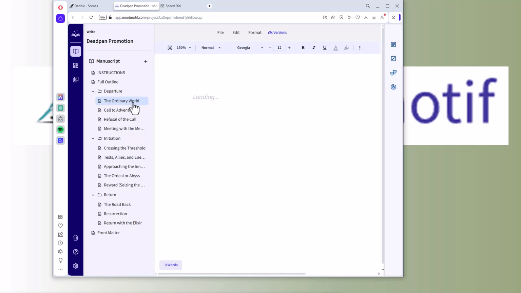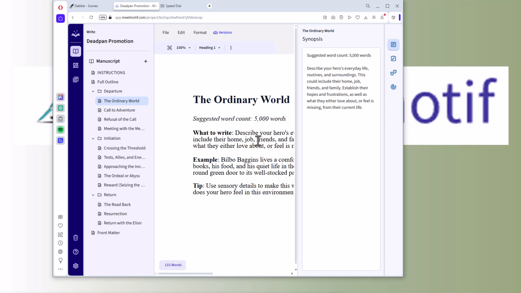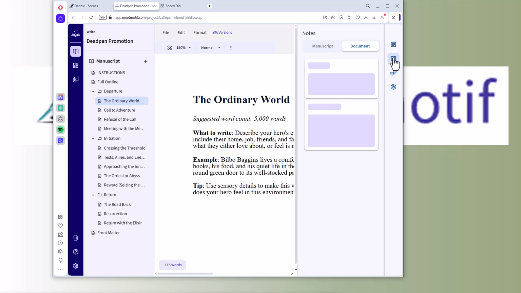Now with the Motif, you can also, here in the actual sections that it's set up for you, there is a summary that has what you should write. So that's this first part of this text already in the summary. So you could use these document notes to actually start doing those plot points, the same as in Dabble.